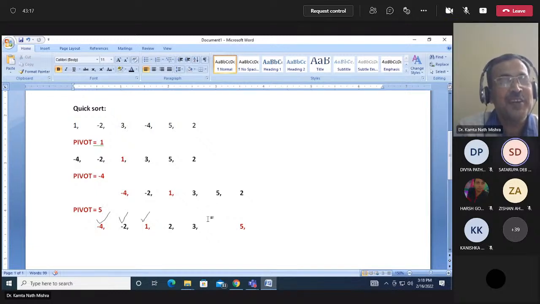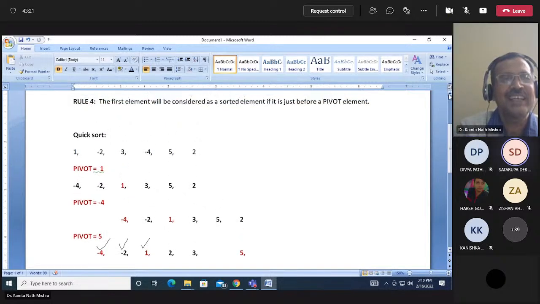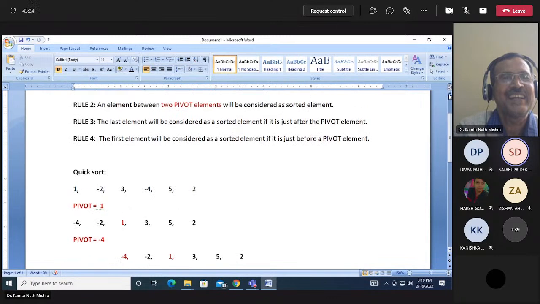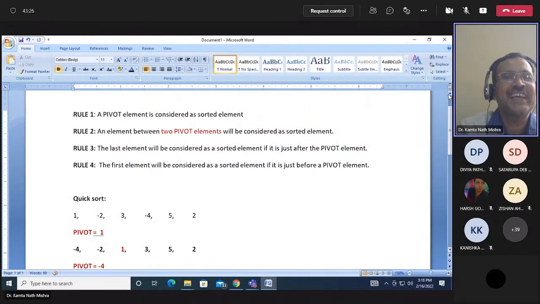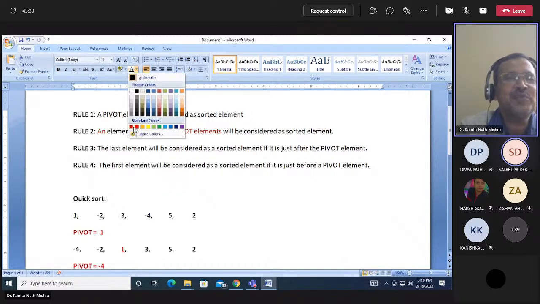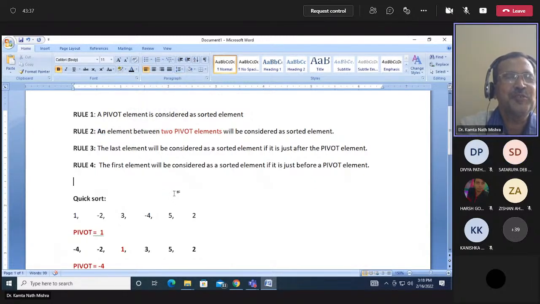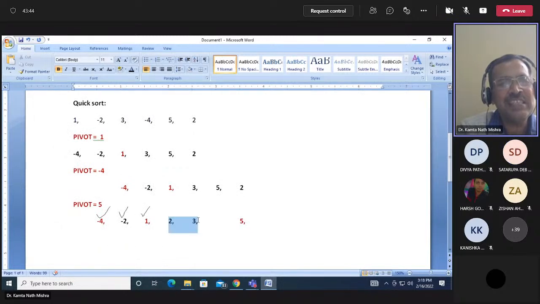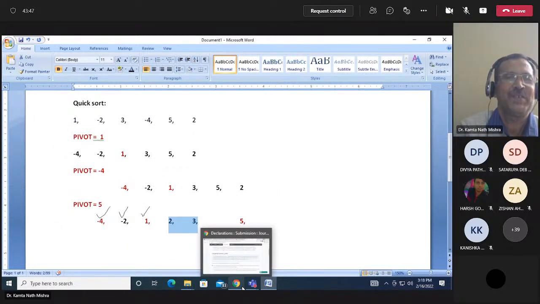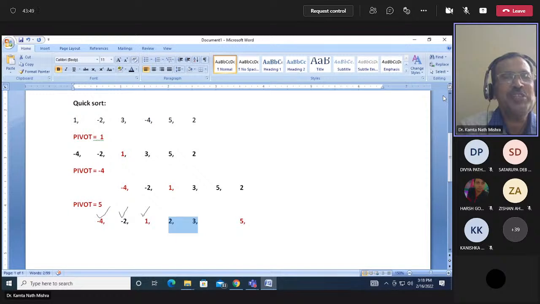Okay, so what does rule 2 say? Rule 2 says that an element between 2 pivot elements will be considered sorted. I wrote this word 'an' intentionally. So 'an' means how many? One element or 2 elements? One element. And how many elements are these? 2. So which rule says that these 2 are sorted?